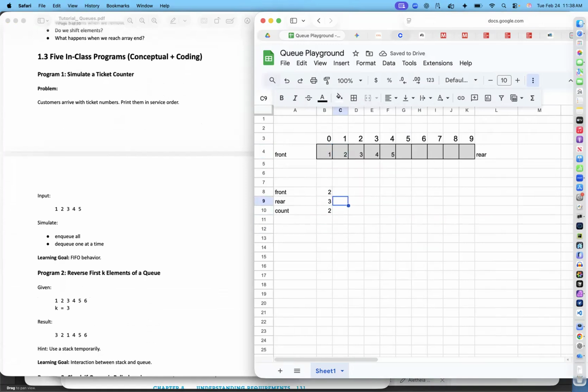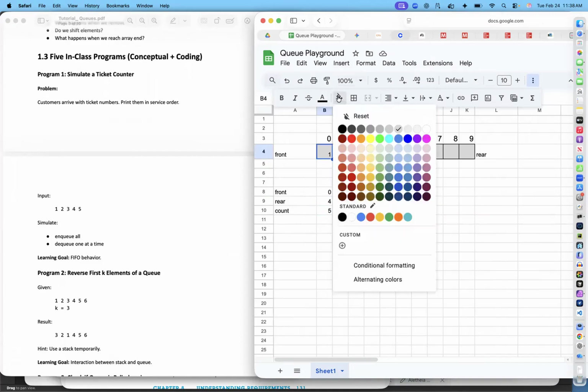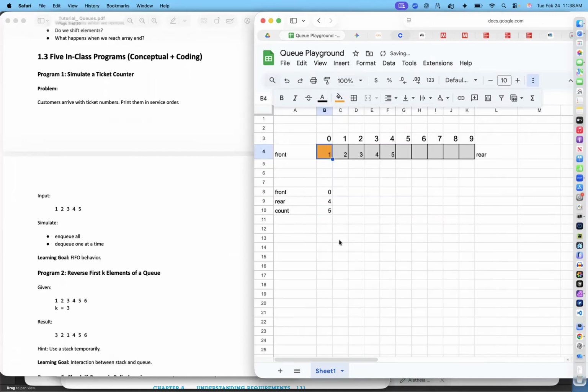Okay. At this point, the front is equal to 0. The rear is equal to 4. The count is equal to 5. Okay. As we dequeue the first one, this one is going to get marked for deletion. Okay. That just moves the front up. It's now a 1, and it moves the count down 1.